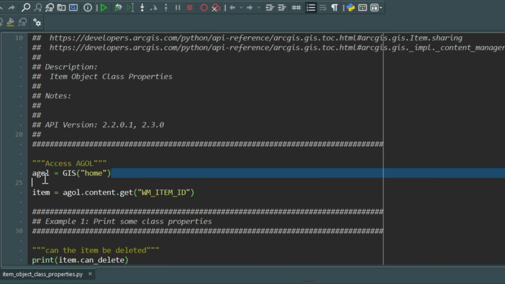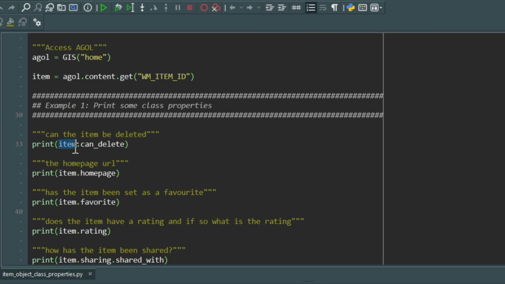We'll first access ArcGIS Online. We'll then use the content manager get method and supply in our WebMap item ID. This will return an item object, which we'll assign to a variable called item. We will then use that item object and print out some of the properties.